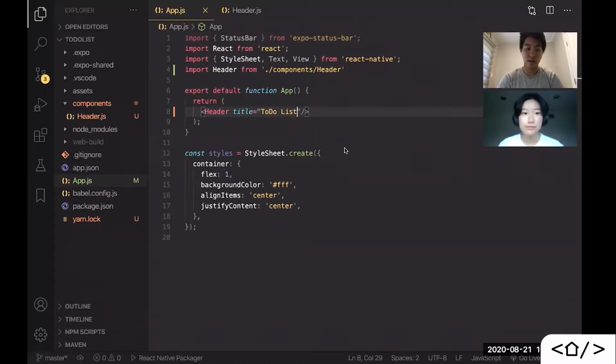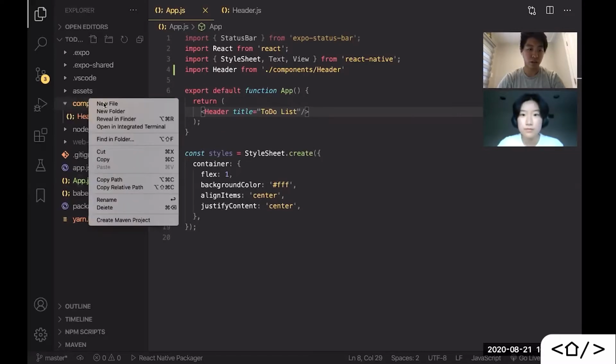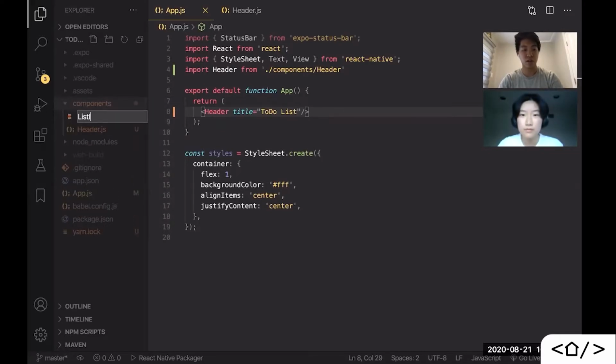So now that we have the header for our to-do list, we can go ahead and actually create the individual components that would become the list items. In order to do that, within our components folder, we're going to want to create a new file and then have that be the list items.js file.